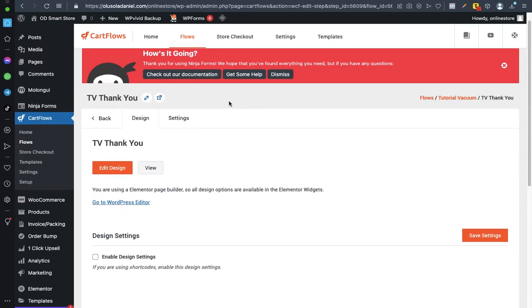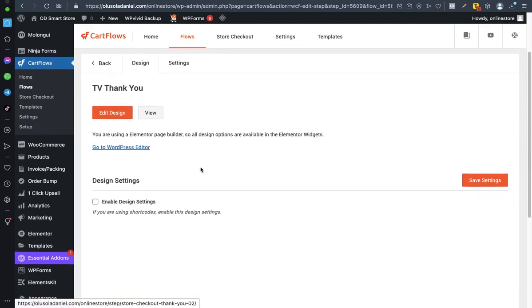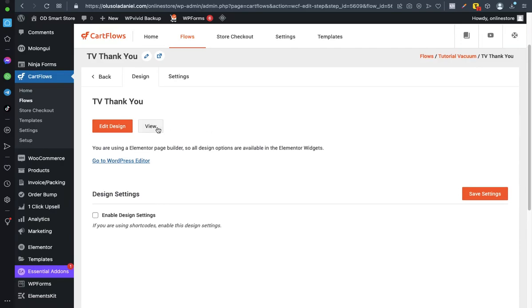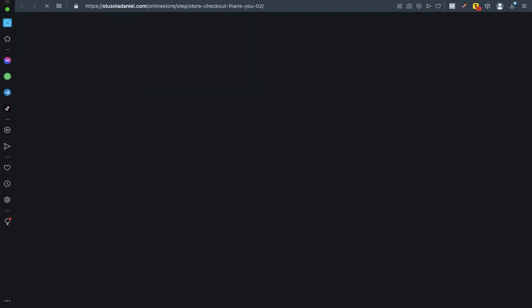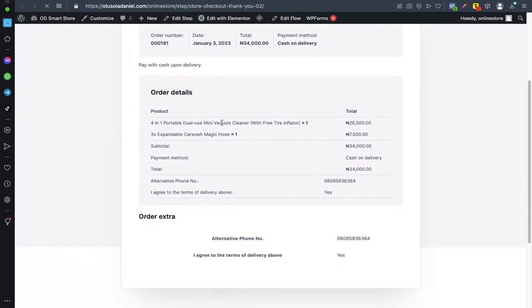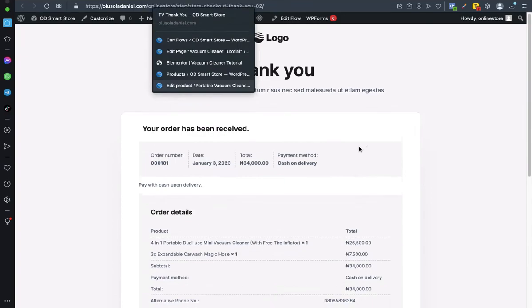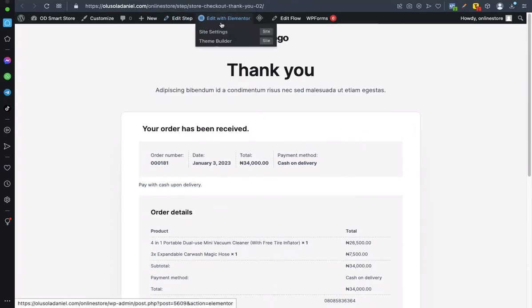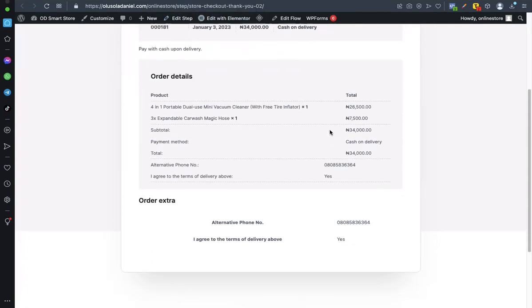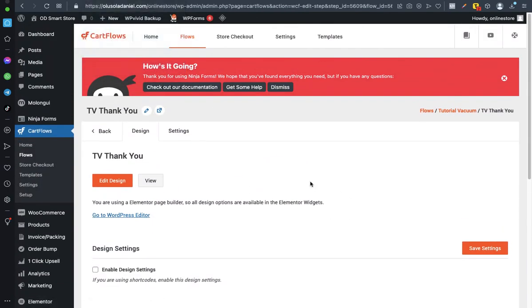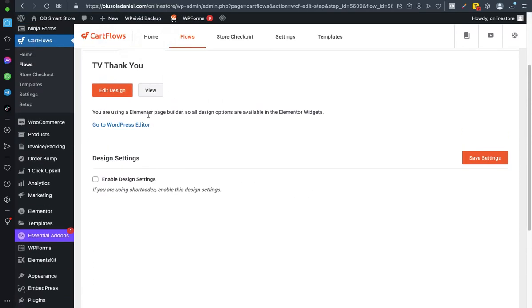Okay, it has been saved. Now you can as well edit the thank you page link. Following that same process, click on go to WordPress editor, but before that, let's view the thank you page, how it looks. This is the thank you page. This is how it's going to look. So you close that. You can edit the thank you page as well. You can click on edit with Elementor, so you edit directly with your Elementor page builder, or you close it and click on go to WordPress editor like this.